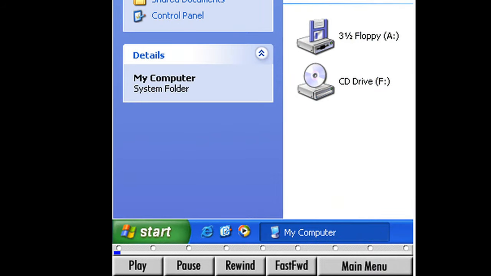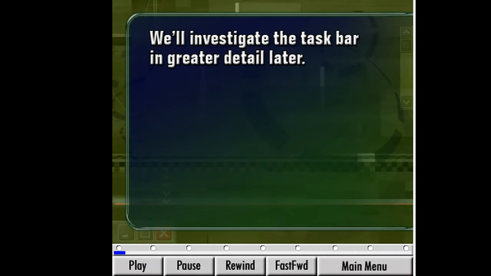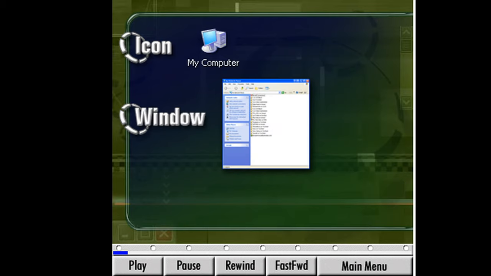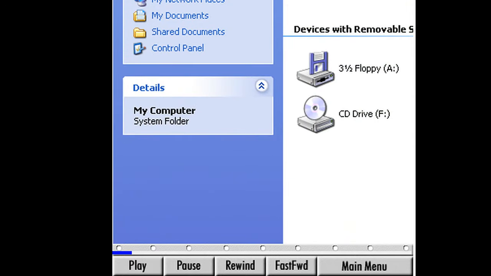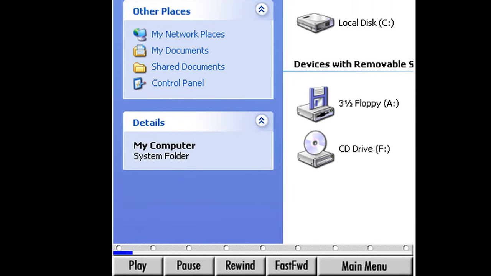When you opened My Computer, a new button appeared on the taskbar. As long as a program is open, that is, as long as the program is loaded in memory, it will have a button on the taskbar. We'll investigate the taskbar in greater detail later, but you can see now that an icon, a window, and a taskbar button all represent the same program. Let's go over the elements of a window.